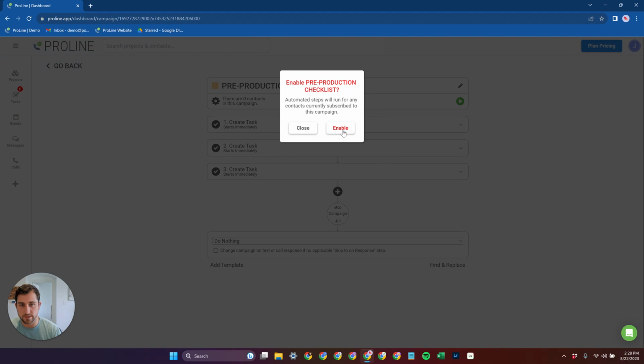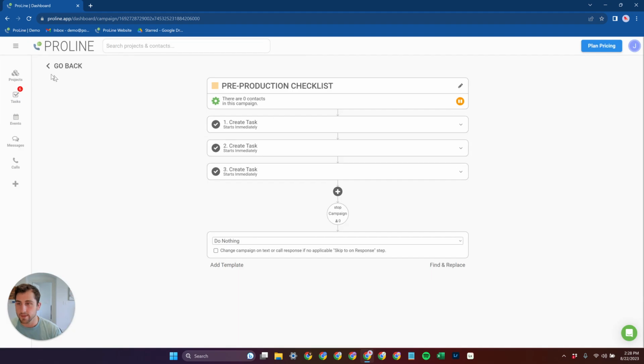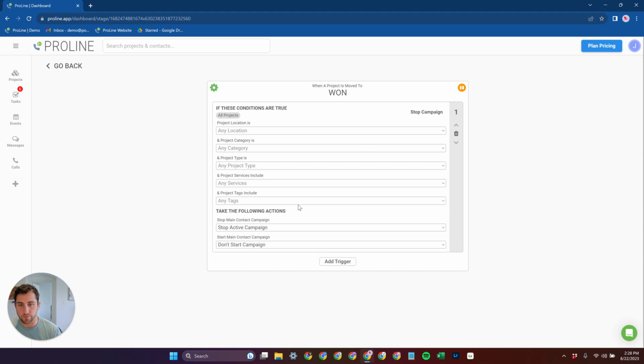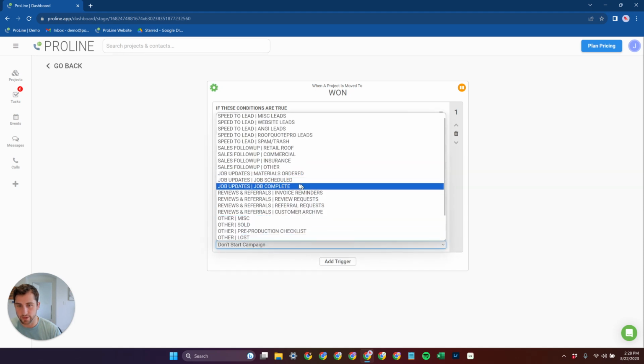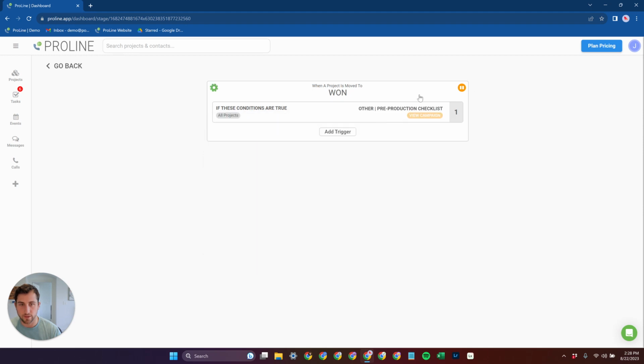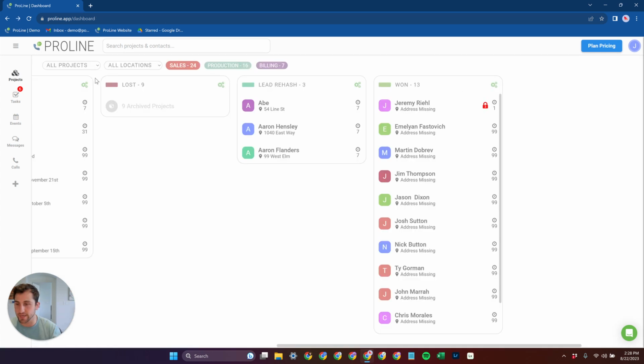I'm going to turn this campaign on. Then I'm going to go back into this one stage, and I'm going to make sure that this is set to trigger that pre-production checklist. And so now anything that gets moved into 1 is going to get that pre-production checklist. That list of tasks will be created. So we can try this out right now.